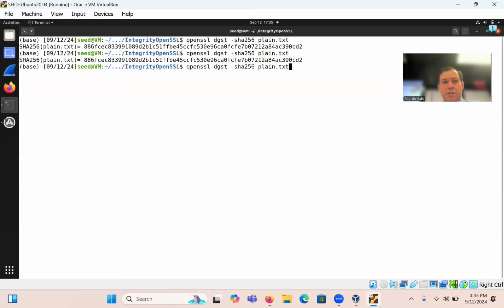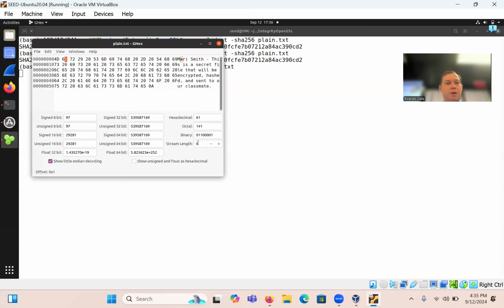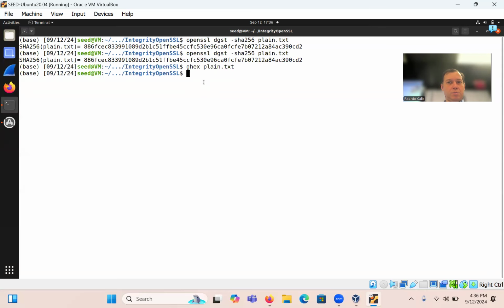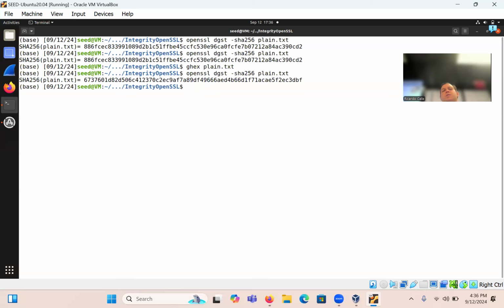So I'm just going to repeat the exercise, open ghex, change another one, 3, save, close. Okay, run it again. And as you can see, it is now BF instead of the 2.